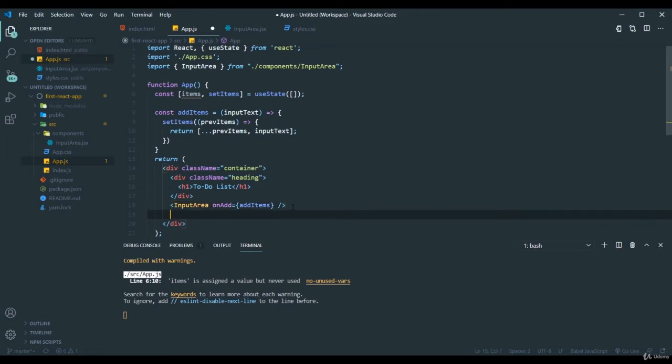The function name is called map. It is used to display the items from an array. So let me show you how to do that.